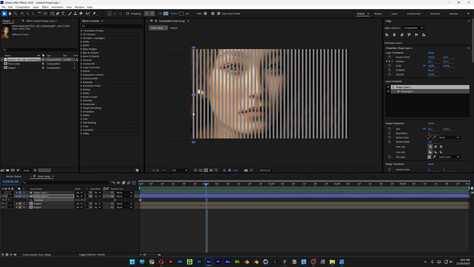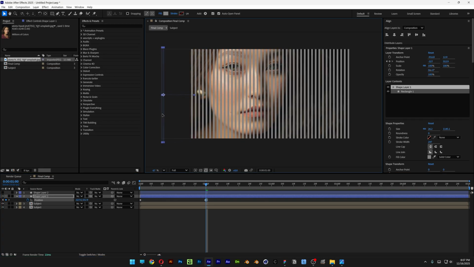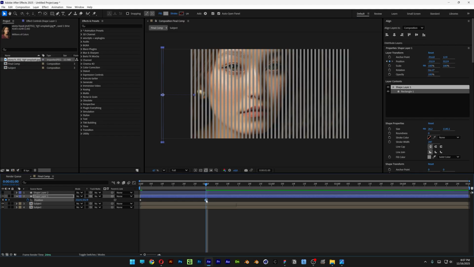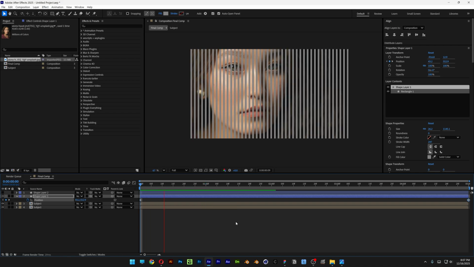And let's go and select the rectangle, bring it out, press and hold Shift. This should be pretty much enough. And then I'm gonna select the second keyframe and bring it all the way out to the second, so it's gonna go slow.